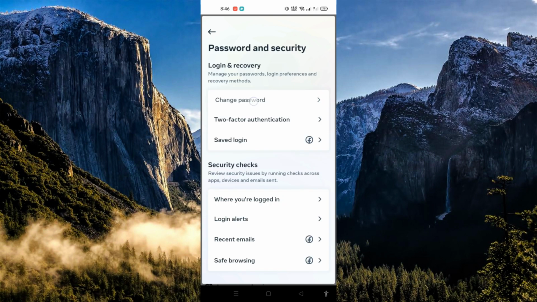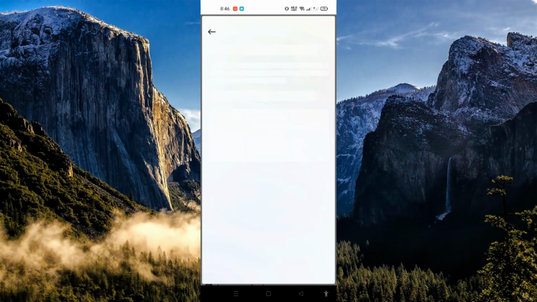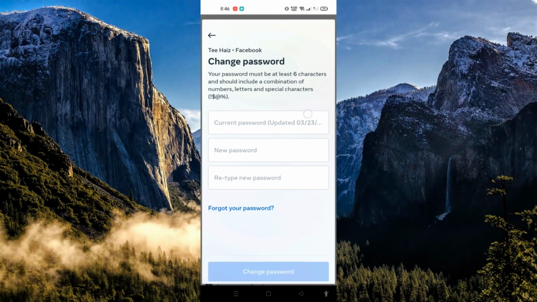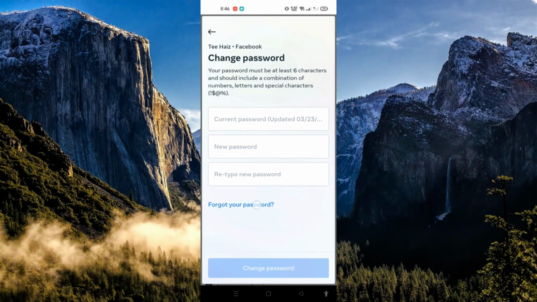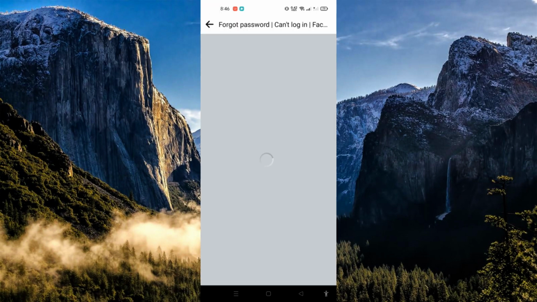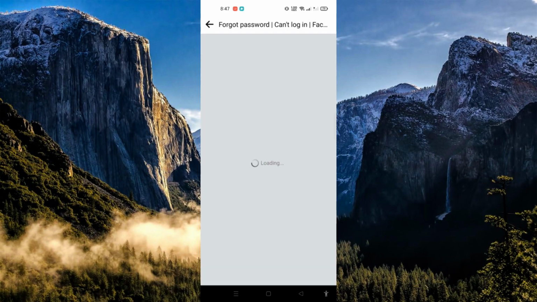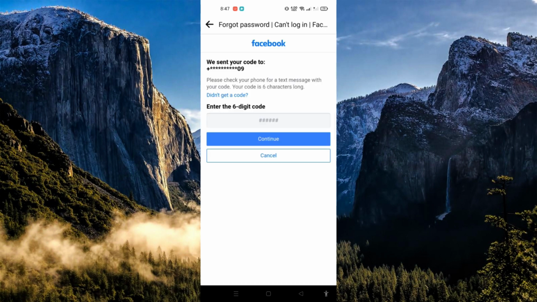Click on password, change password, and after that you will have the option to put the old password, but since we don't have the old password, we can just try another way. So we have three options here: either send code through WhatsApp or send code through SMS. So what we chose is SMS, and then it will be sending a verification code to the phone number.